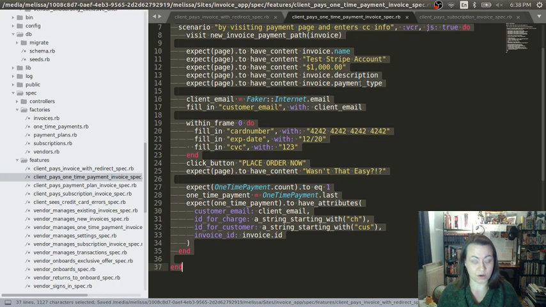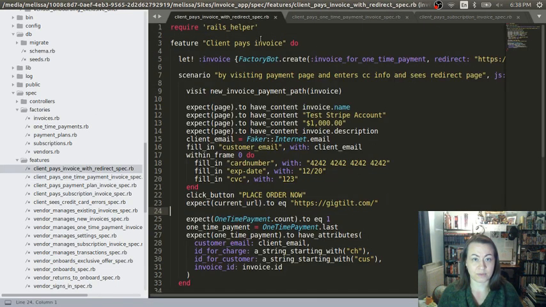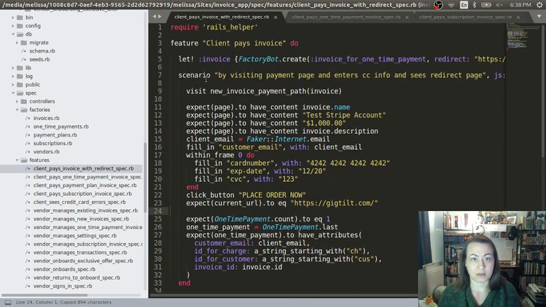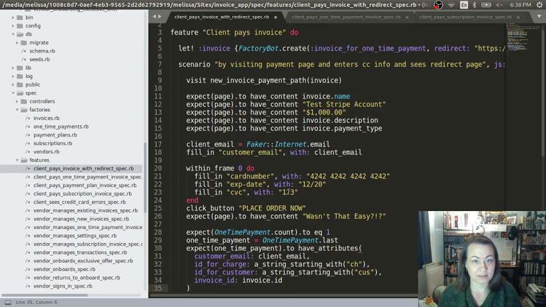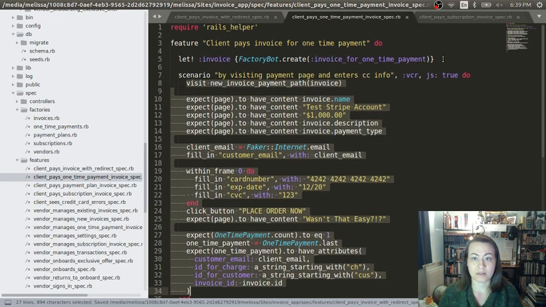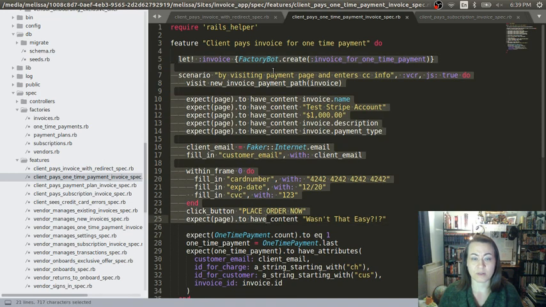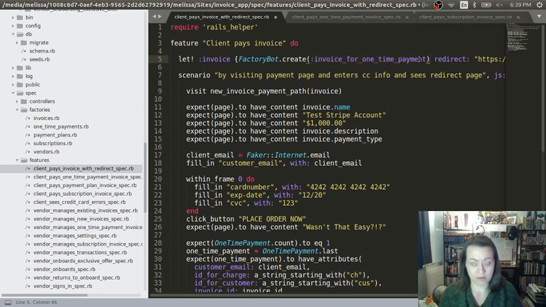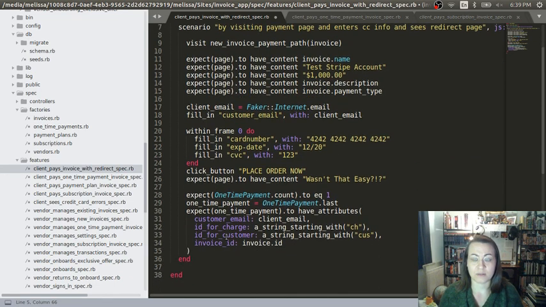Why don't we do this? No, let's take this and put it in here because something... let's go. No, I want to, let's see. All right, and let's take away the redirect. So we're not actually testing for the redirect right now, okay?